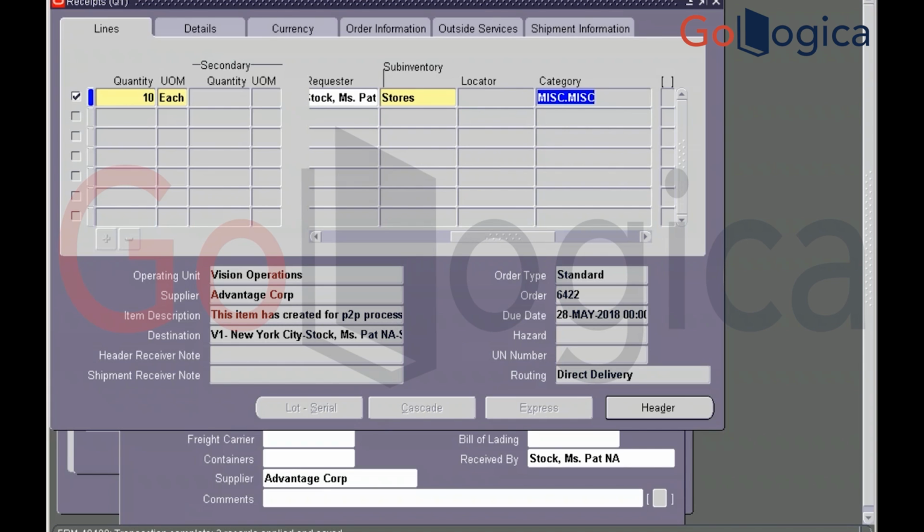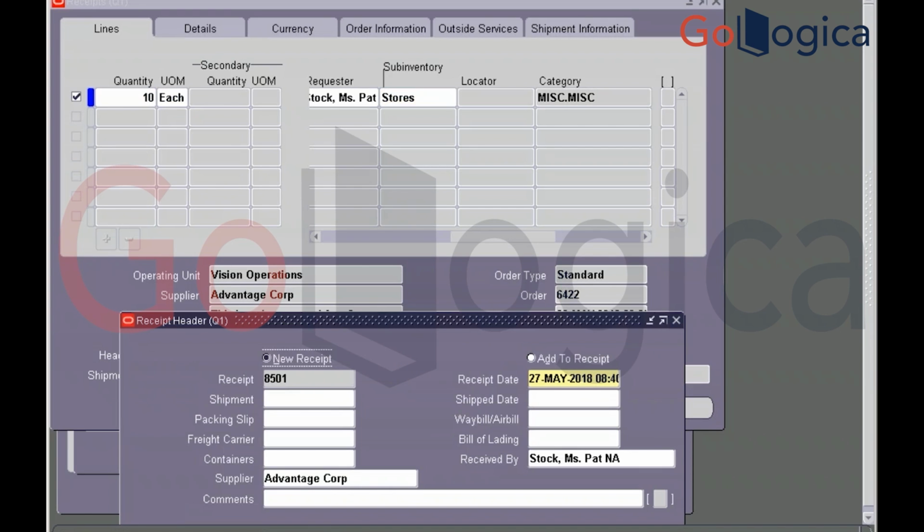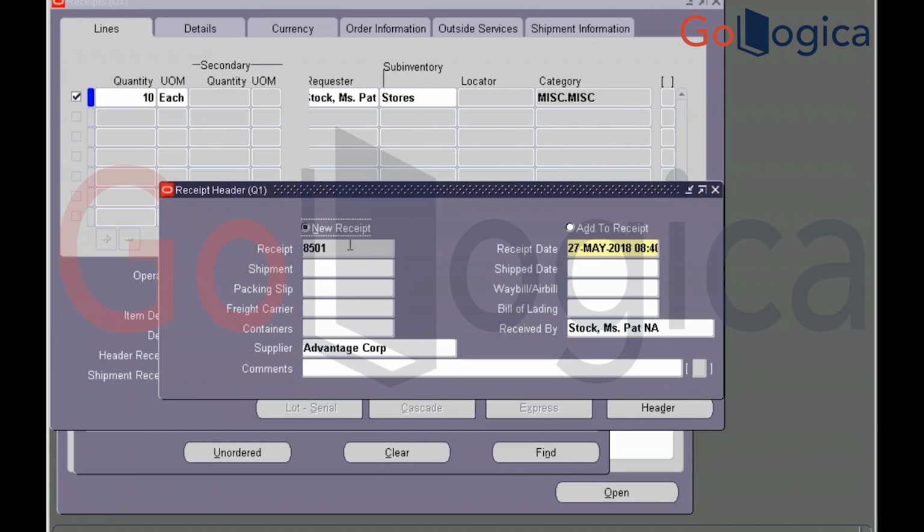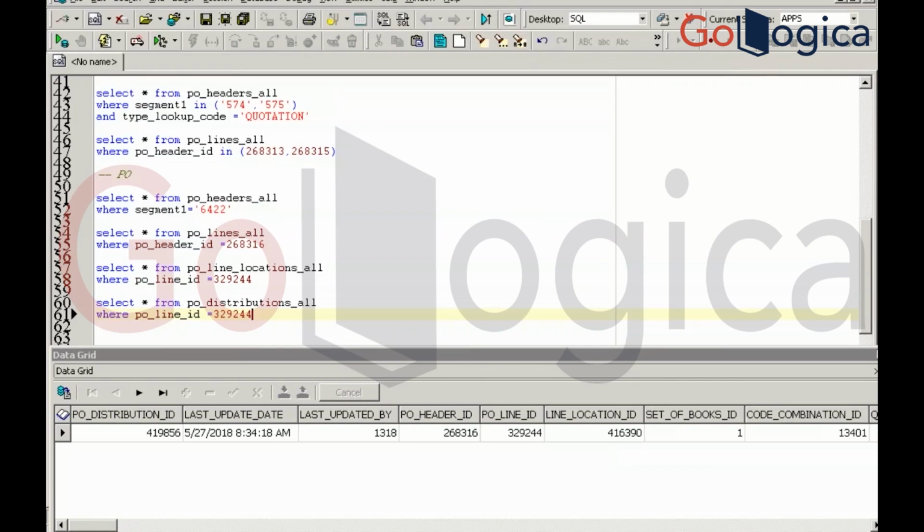See, the transaction is complete; records applied and saved. You can see the requisition details here. Sorry, the receipt details. The receipt information is 8501. That is the receipt table. So the backend tables are going to be populated.